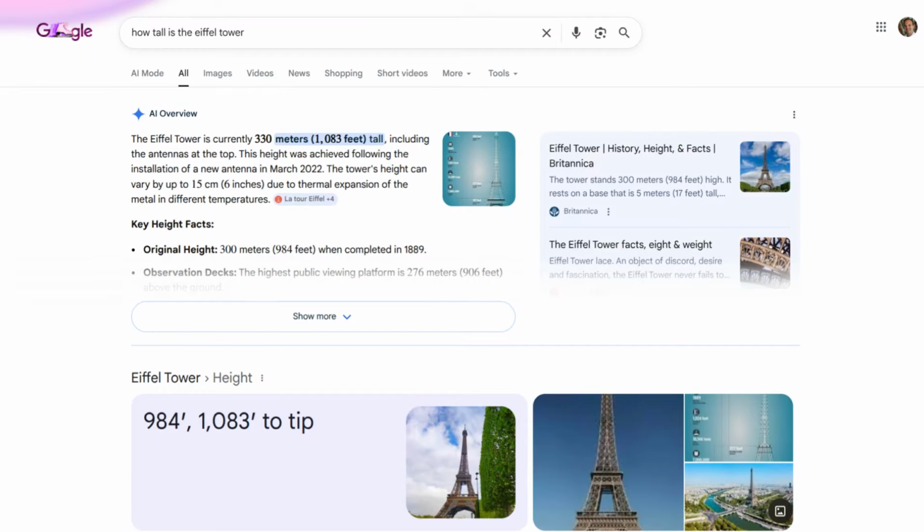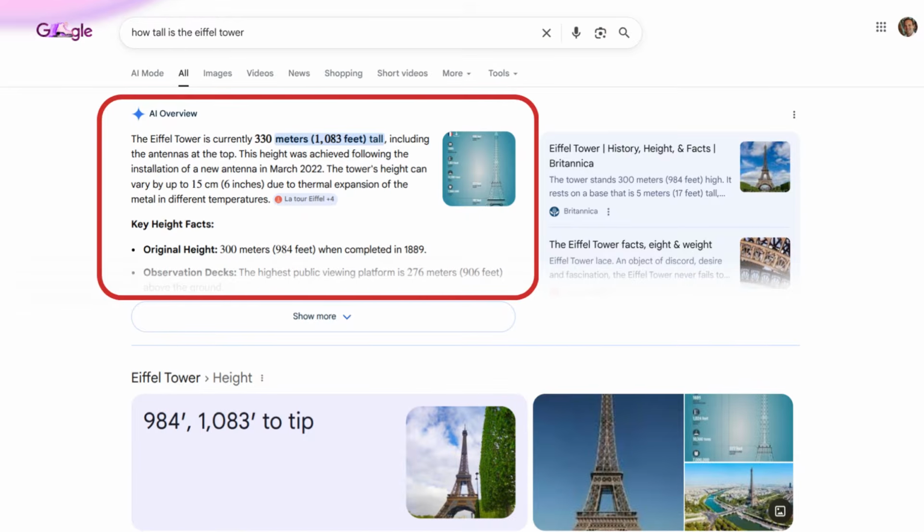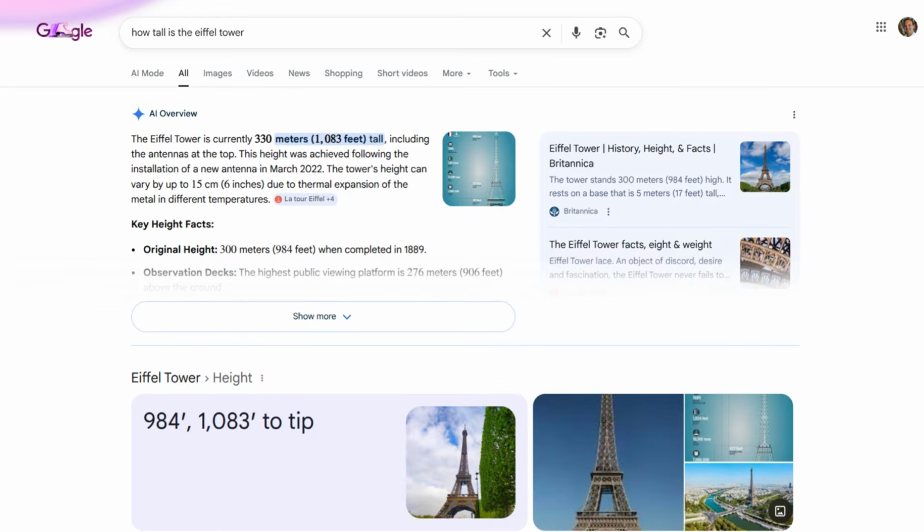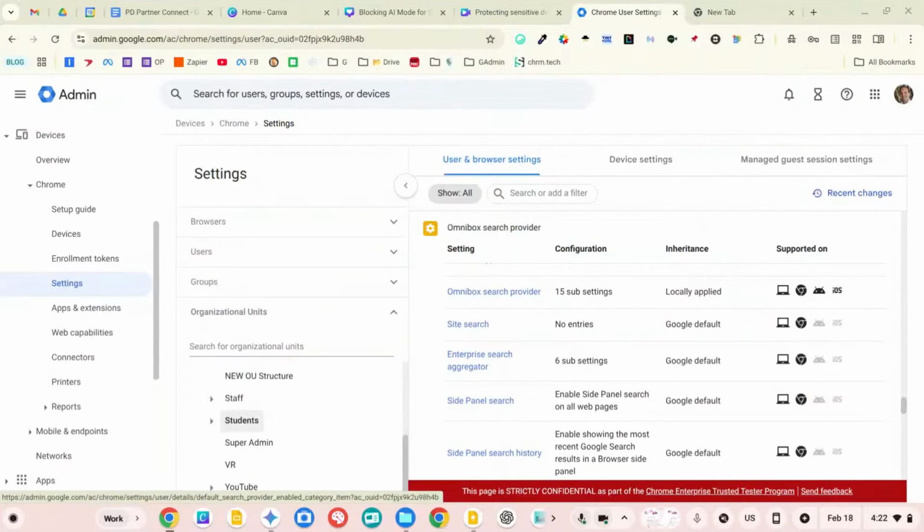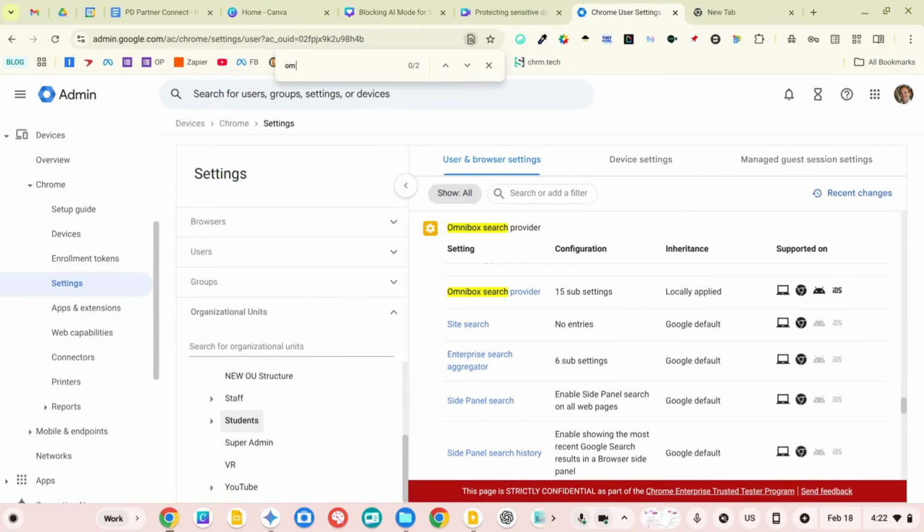Let's tackle the AI overviews next. This is that little snippet that appears at the top of random Google search pages that you might get. This one's a little trickier, and it's only a partial solution. We're going to still be in the same section of the admin console. So we're in Devices, Chrome, Settings, and we're still in the user and browser section. But this time we're going to search for the Omnibox search provider. This one right here. Go ahead and open that one up.